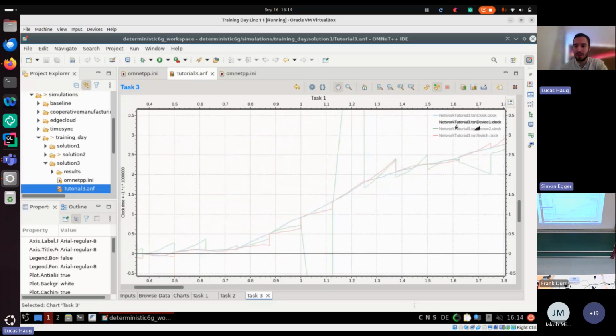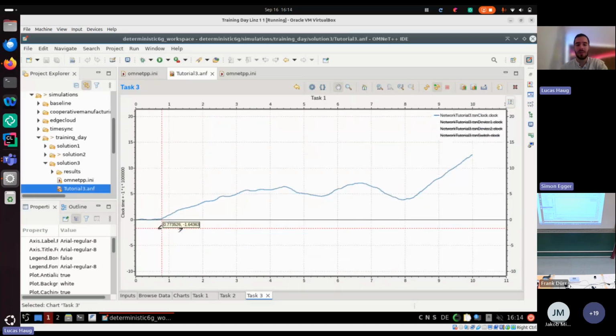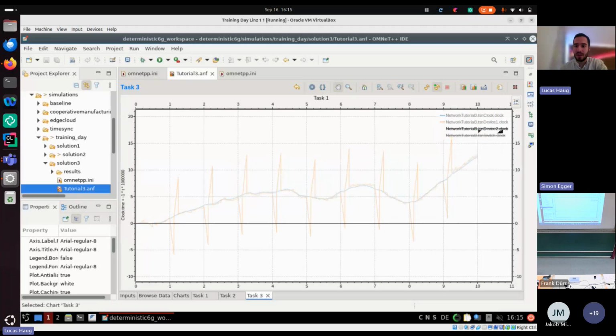Let's first only look at the blue line, which is our master clock. Here in this figure, we can see the master clock has a changing clock drift. At some points it's ticking a bit faster than simulation time, then again a little bit slower. Because of that, it's not that easy to adjust the drift rate anymore, which we can see if we look, for example, at the clock of the TSN switch.